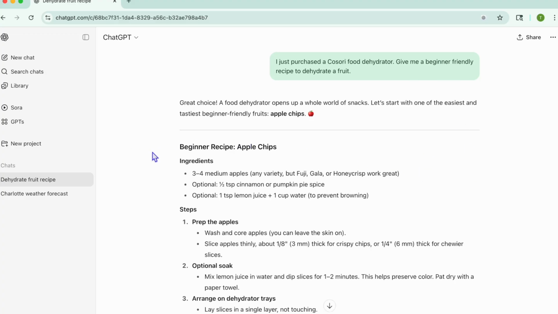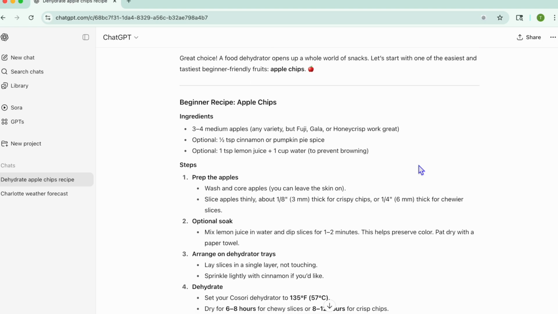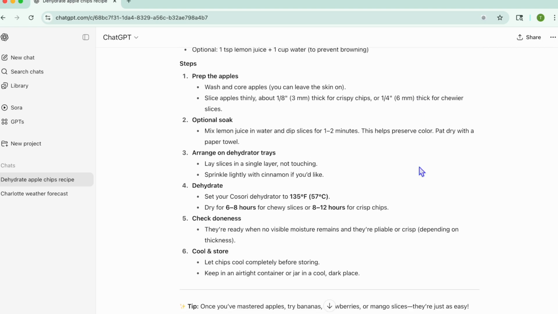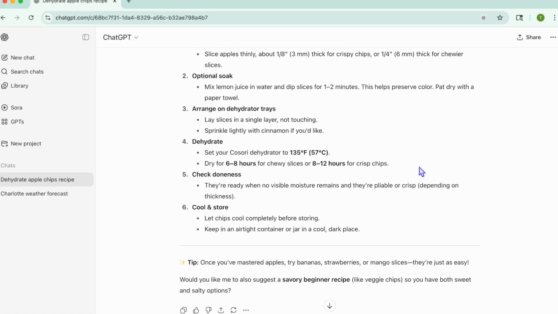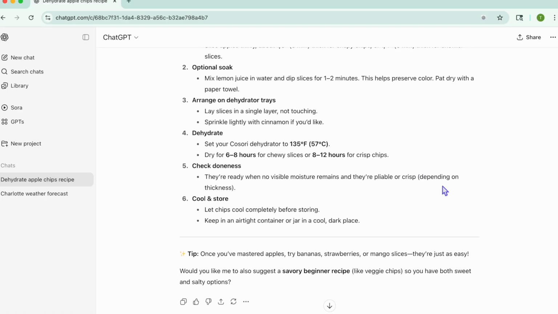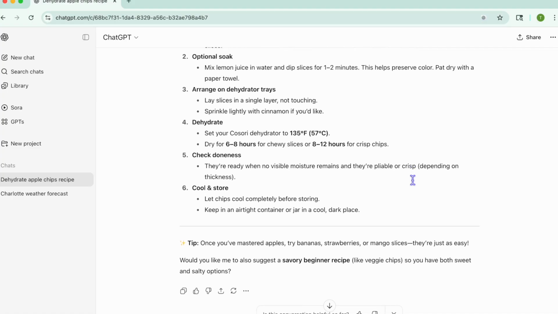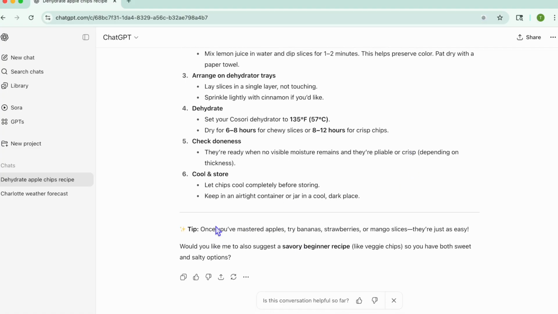All right, so I'm getting a recipe for apple chips. And you can see that it's giving me the prep steps, how to arrange the pieces on the dehydrator trays, temperature, how long, and then how to know if they're done. And next it's telling me, hey, after that you can try bananas, strawberries, mango slices, etc. And it's asking me if I want it to suggest more recipes.